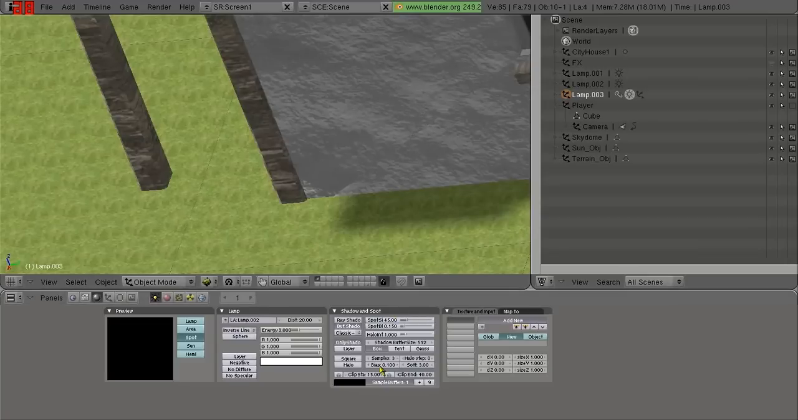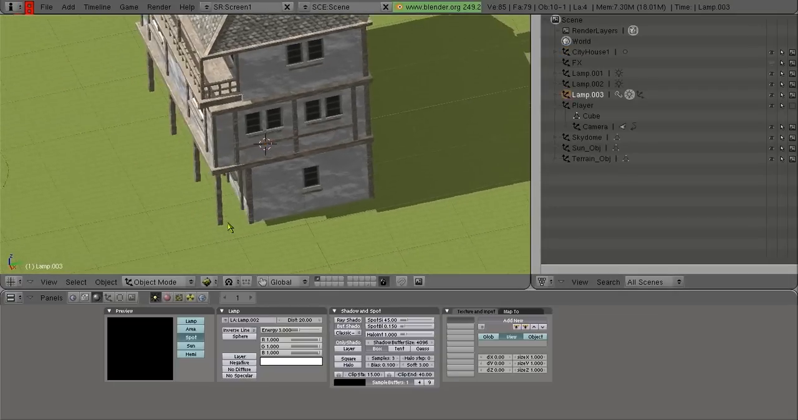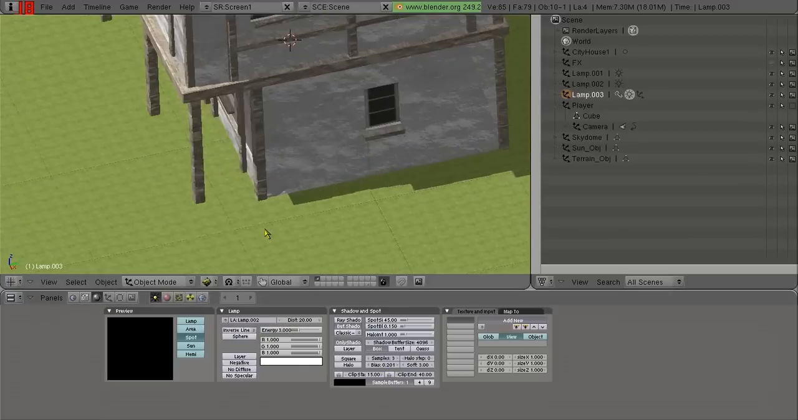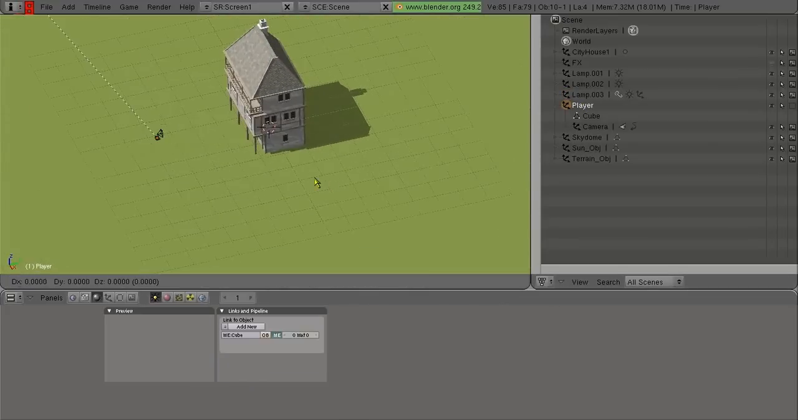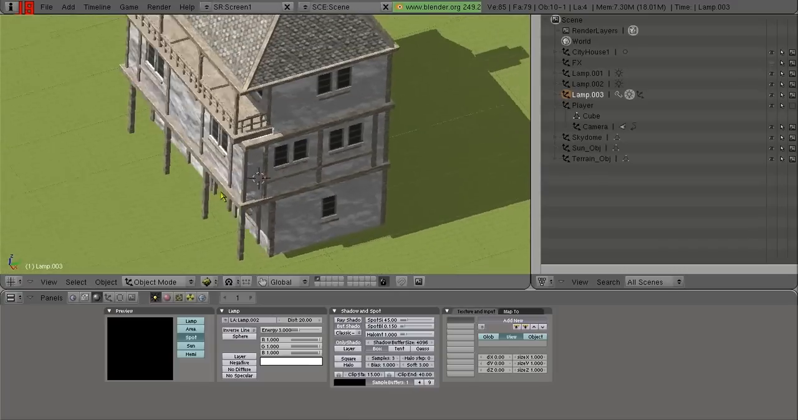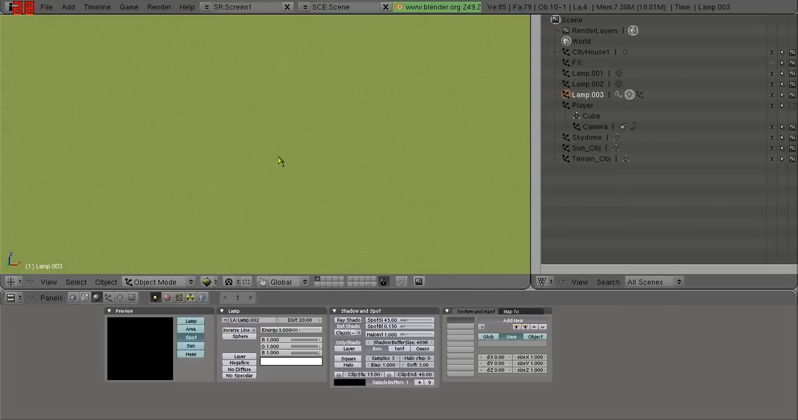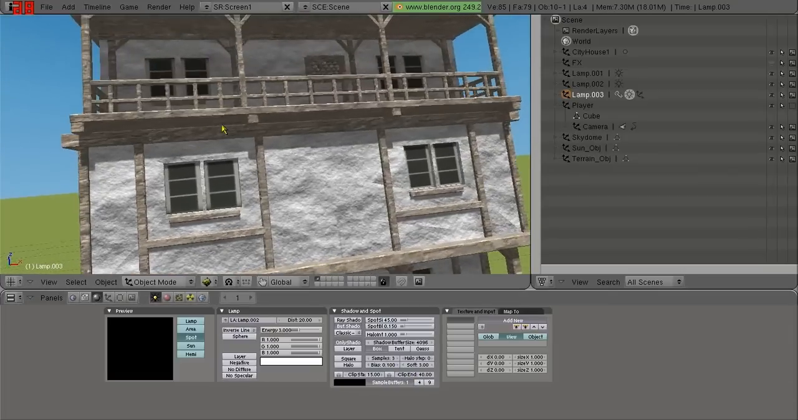So if we change the bias to 0.1, here you can see it. This BIAS value 1, and now make it 0.1 and the shadow starts right.